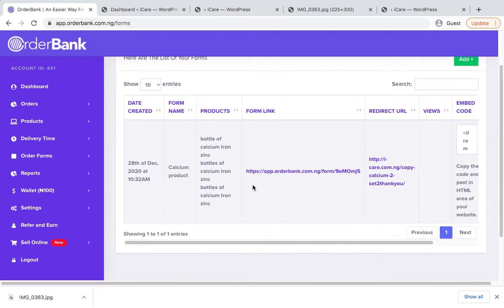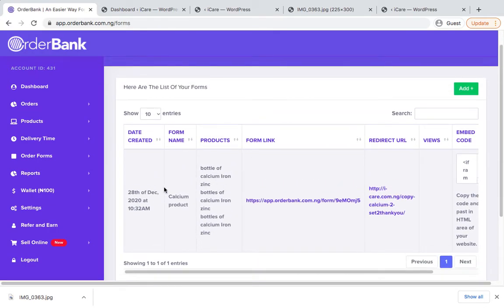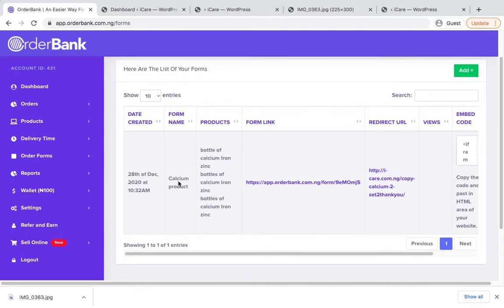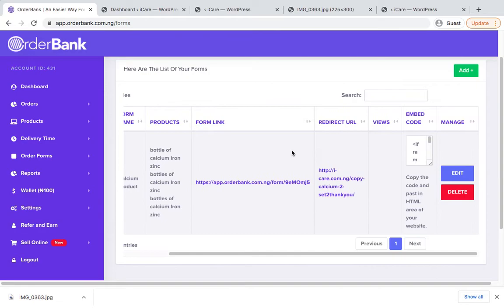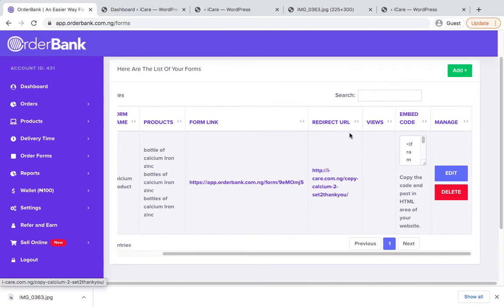Boom, I've been redirected to this manage form area. This part is called the manage form, where you get to see the name of the form you've created, the product underneath, and the form link. This is the form link, and this is that my redirect URL. And as people are viewing your product, your form, it will be counting here. All right, and this is the embedded code. This is edit and delete button.